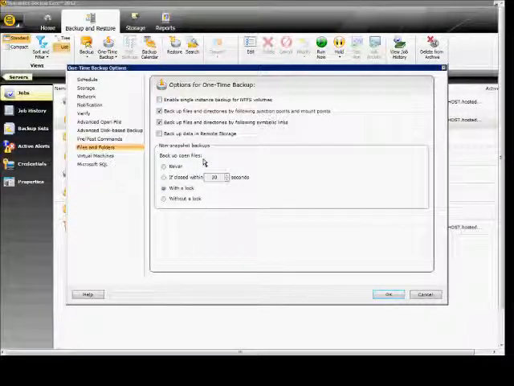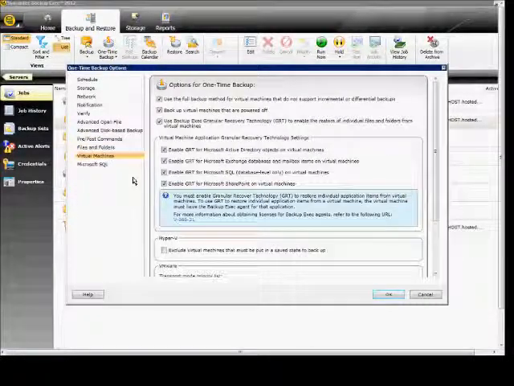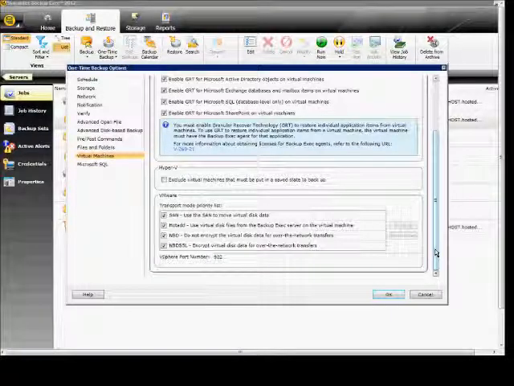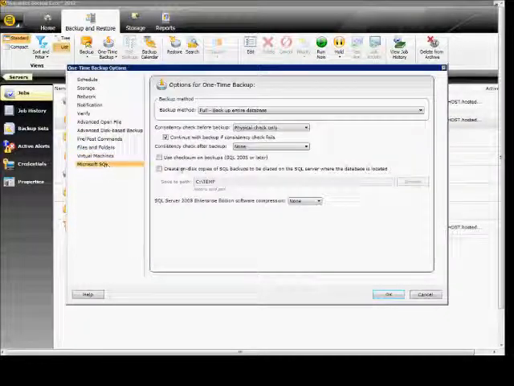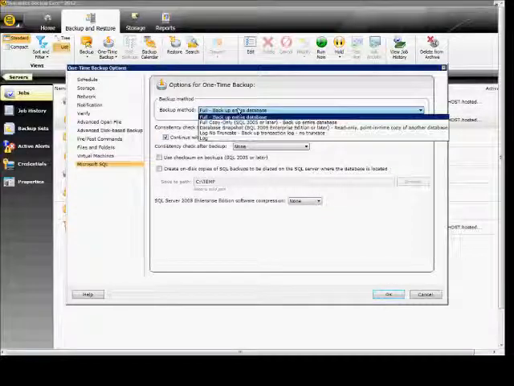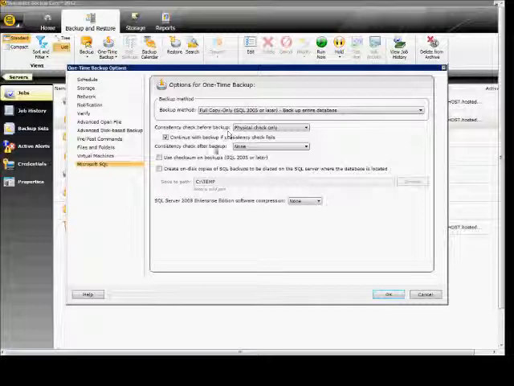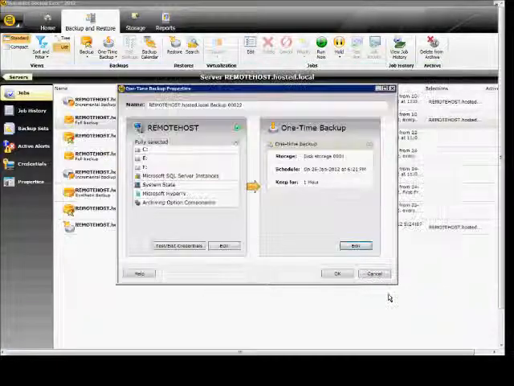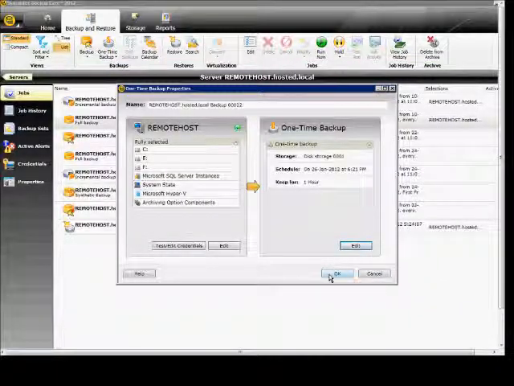You can also backup open files with a lock, which is the default for the advanced open. If you've got a virtual machine, you can also check the box for the virtual machines as well, so that way you get a good backup of the virtual machine. And then you also have the option for SQL as well as changes that you can make for full, differential, various different things like that. And when you're ready to run it, just go ahead and click OK.